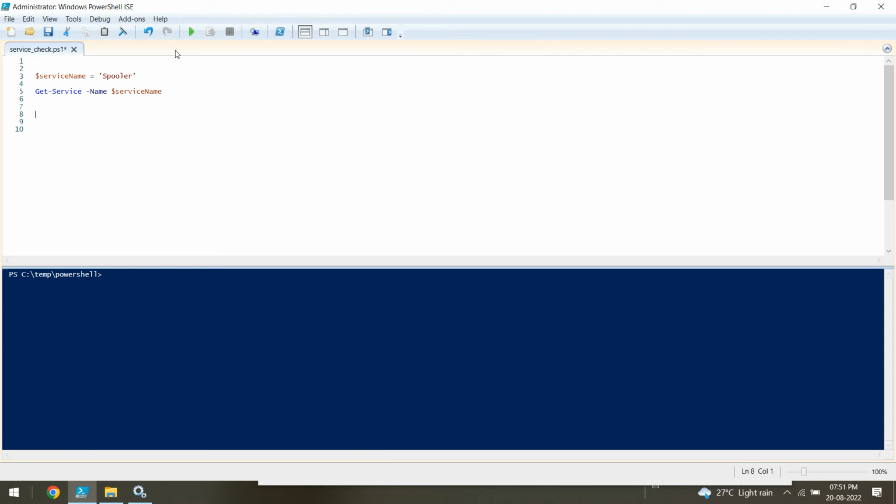Okay, let's execute this. So here it is showing me the service status. It is showing me the status is running.